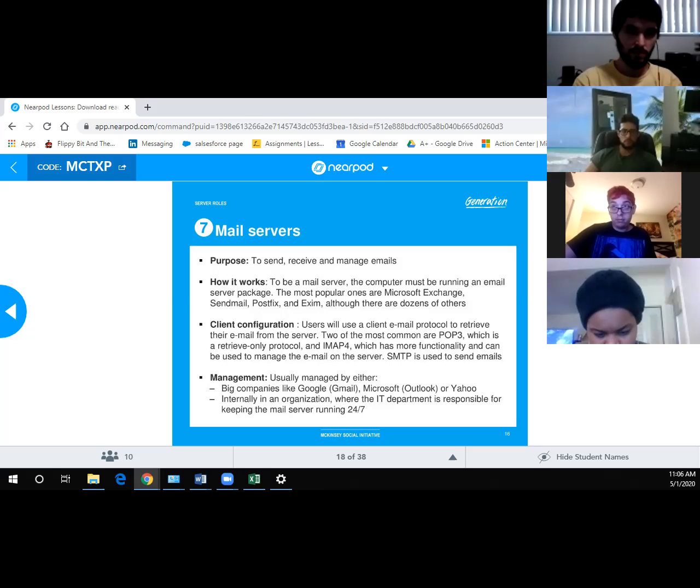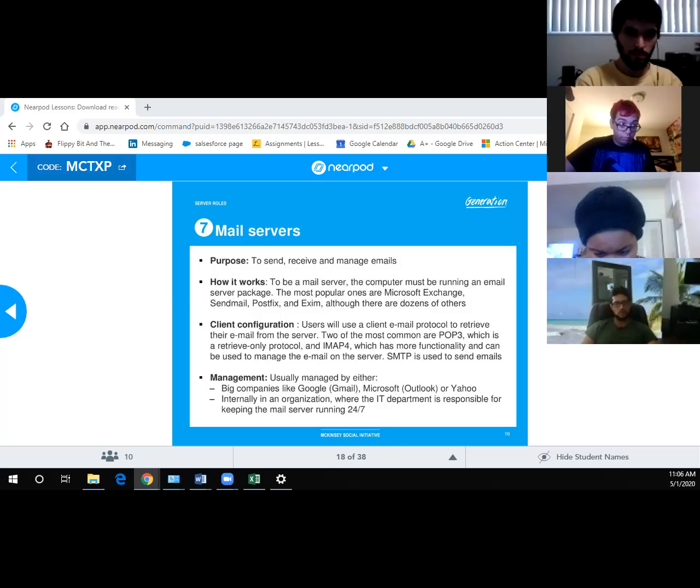Two of the most common are POP3, which is a retrieve-only protocol, and IMAP4, which has more functionality and can be used to manage the email on the server. SMTP is used to send emails. Management: usually managed by either big companies like Google with Gmail, Microsoft with Outlook, or Yahoo. Internally, in an organization, the IT department is responsible for keeping the mail server running 24/7.